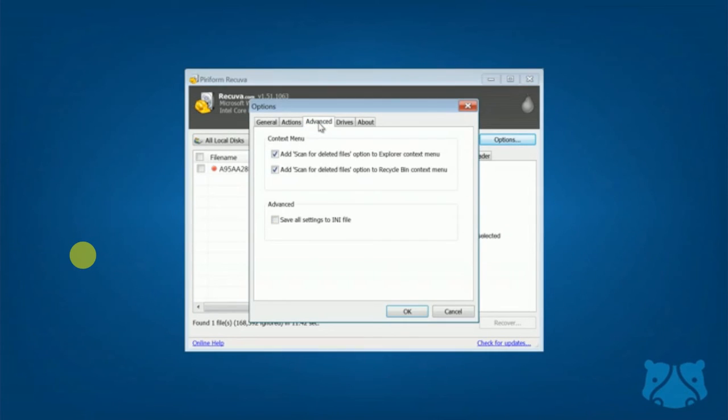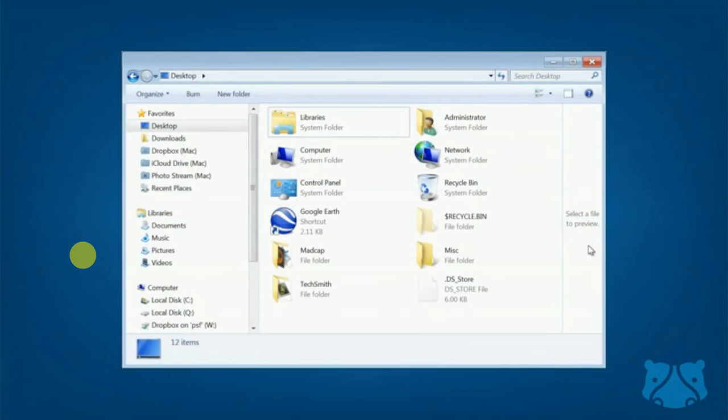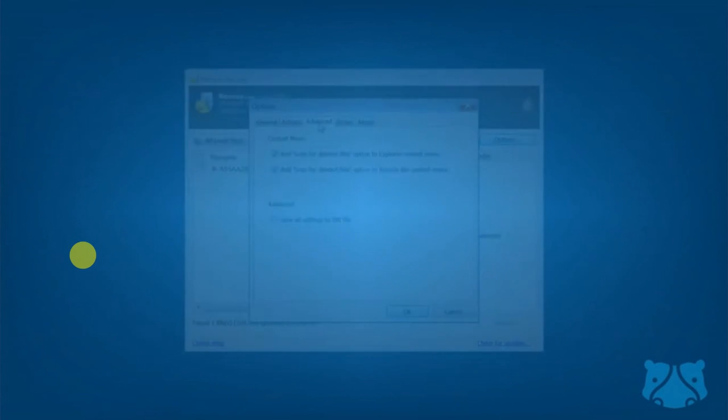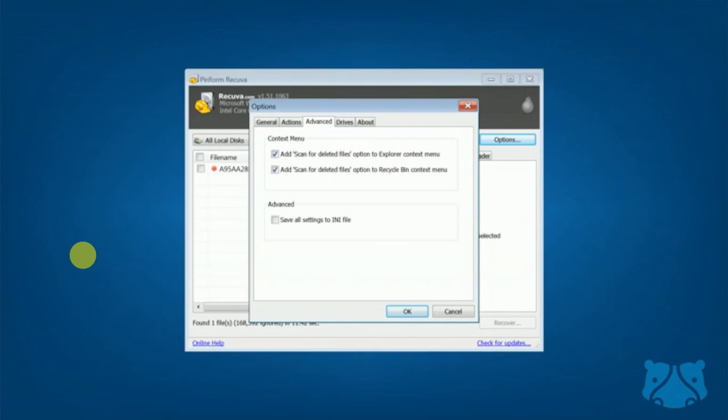You can add a useful scan option to the Windows Explorer and Recycle Bin right-click menus. You can also save these settings to an INI file.